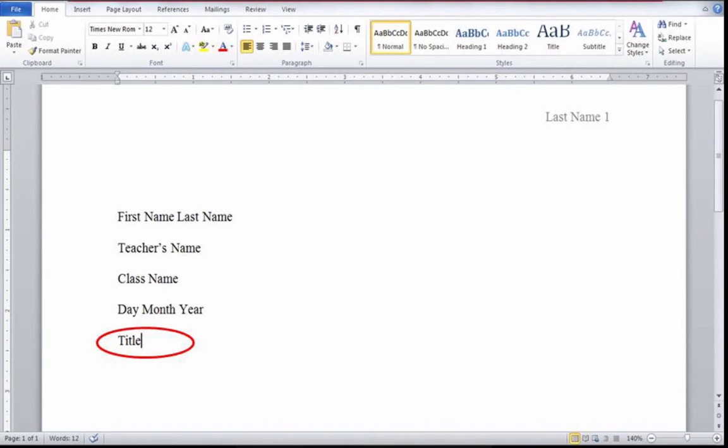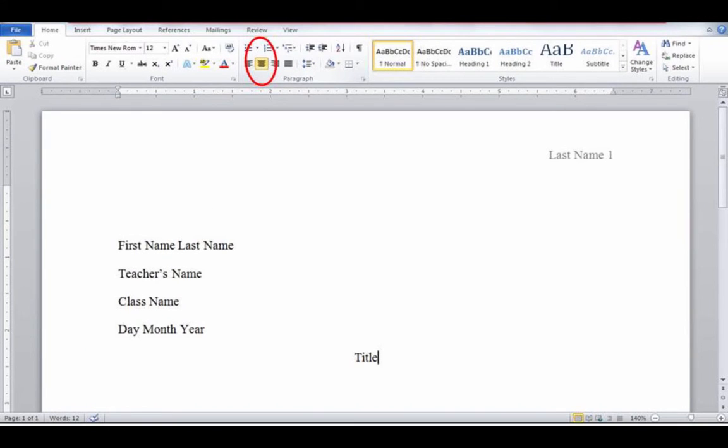After you enter your information, it's time for your title. Even if you don't know what you're going to title your paper, it's a good idea to put something as a placeholder. To do this, click on the second set of lines in the paragraph section. Remember, do not bold or underline your title. Now you're ready to start typing.